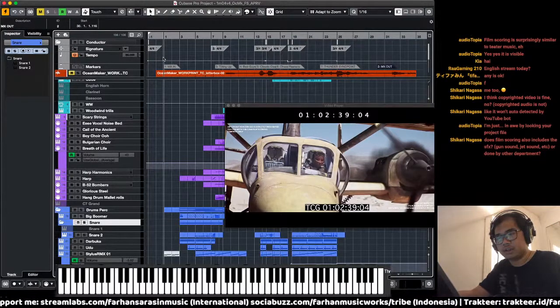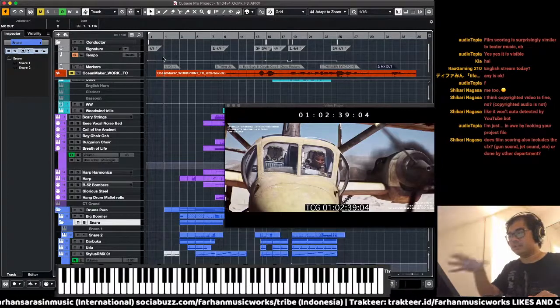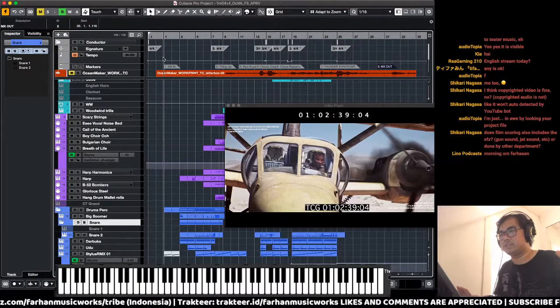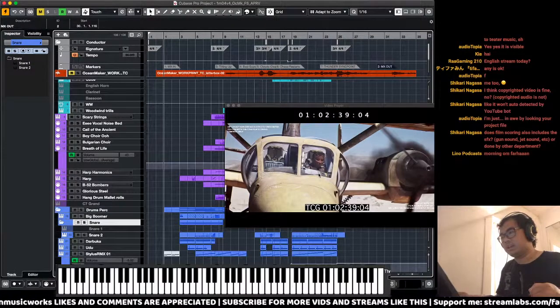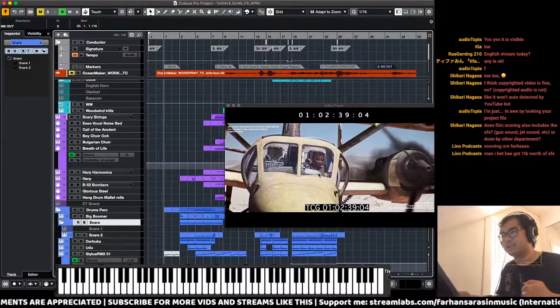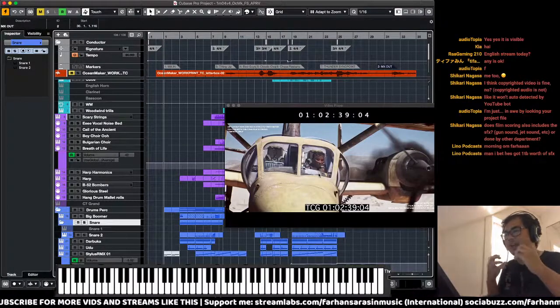This film scoring also includes the sound effects, gun sounds, jet sounds, or are those done by another department? Okay, I think this is very important to address. The thing I'm doing here is called scoring, which is adding music, and there's also sound effects, which generally are done by another department. This department is called the sound design department, where they deal with the sounds that you actually see in the movie. For example, the sound effects of this plane, the engine sounds, and also the dialogues. That's a completely different department than the music department, although the music department sometimes has to take into account that there will be real life sounds.